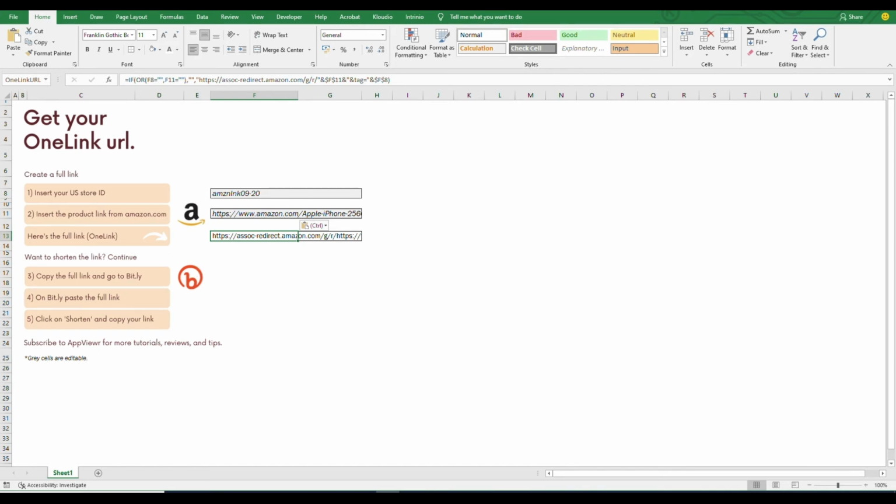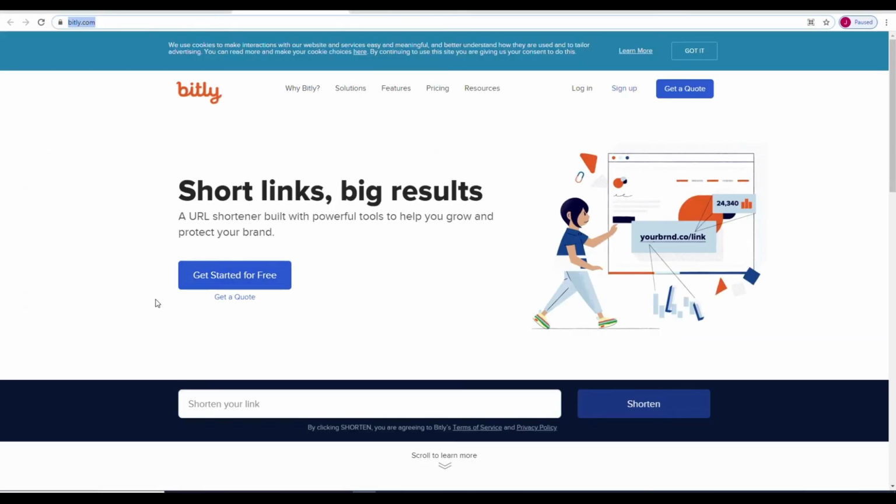If you normally use full links, go ahead, copy this new link, and add it to your sites. If you prefer using short links, then follow the next steps. Copy the full link and go to bit.ly. Paste the link in the white box and click on Shorten. Now, copy the short link and test it out.